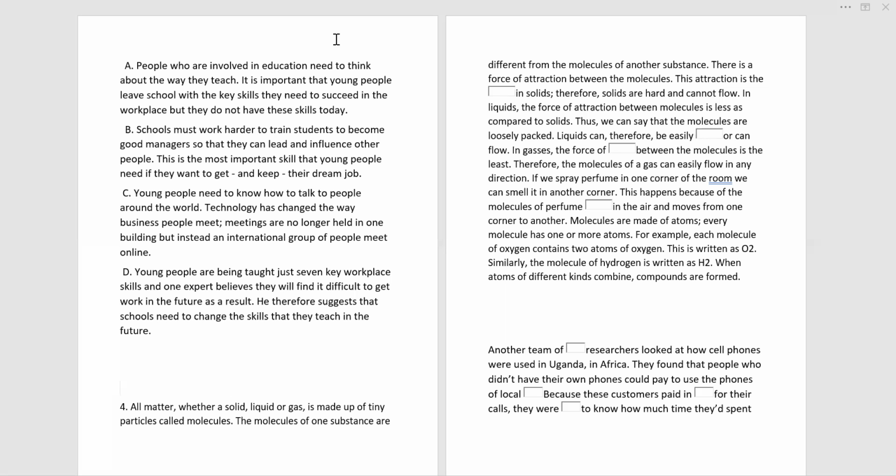Okay, so the right answer for this question is A. People who are involved in education need to think about the way they teach. It is important that young people leave the school with the skills they need to succeed in the workplace, but they do not have these skills today. So you see the crux of the lecture, giving all the examples, explanation, description, is after this piece of advice. So that makes it the summary of the whole thing.